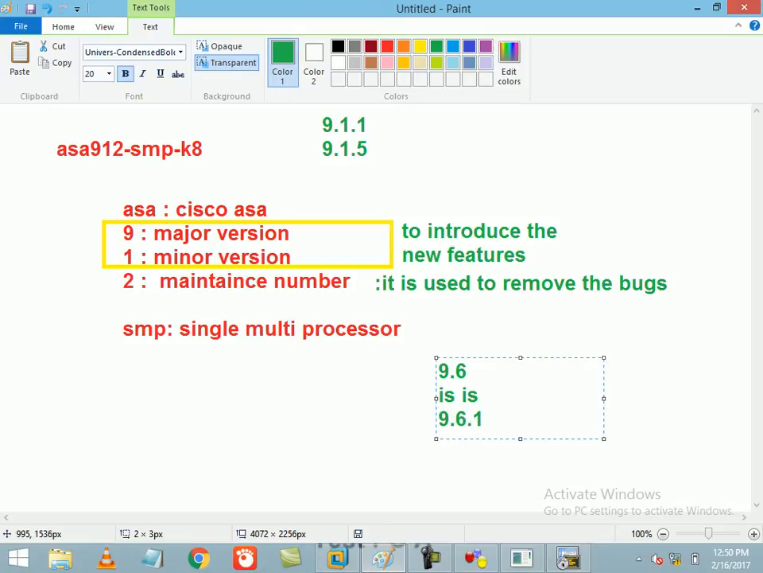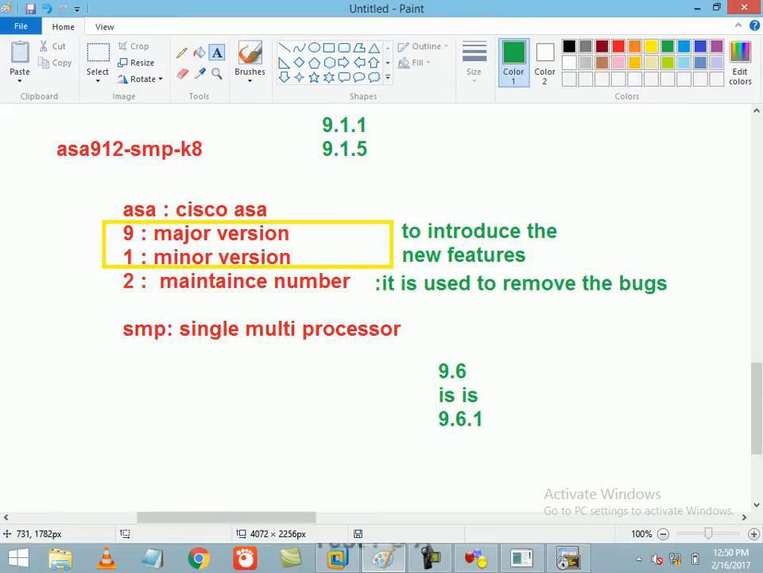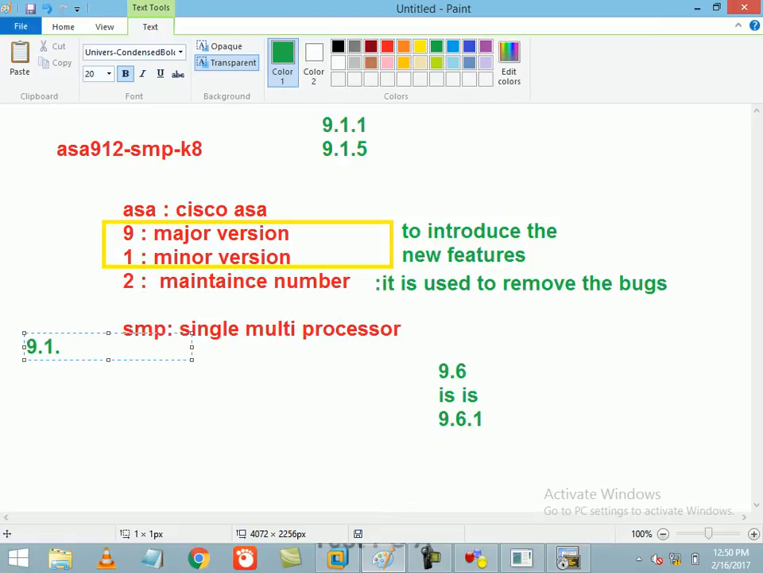So whenever you see the third number, that is the bug or maintenance number. If you are facing an issue, you inform Cisco TAC, and then Cisco TAC is going to resolve it and change it to 9.1.1.2, then 9.1.3. This means no new features are there, just bugs are resolved.